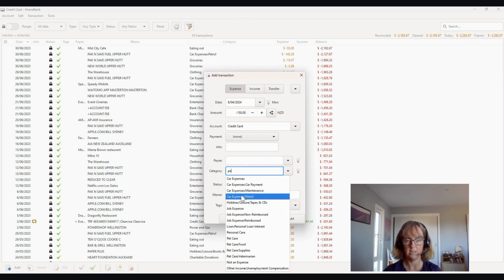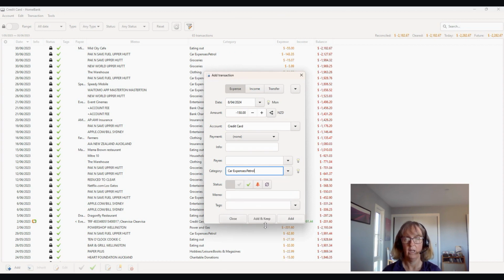car expenses petrol. And say you've got two cars and you're putting in quite a few petrol transactions, and you don't want to have to keep typing all this out again, then you can just go add and keep, and that keeps everything the same, but it adds it to the top. And then you can just change the date and the amount, and you don't have to keep doing the category over and over again. So that's just a new trick.